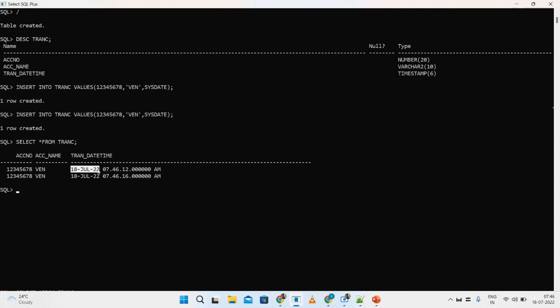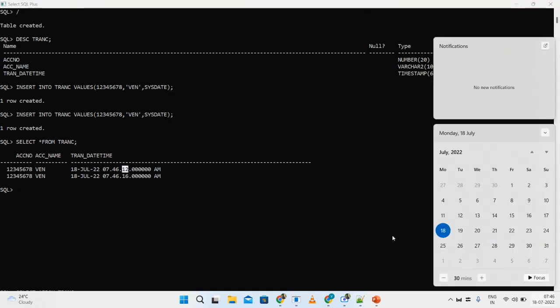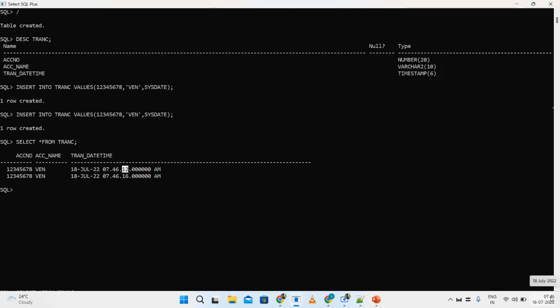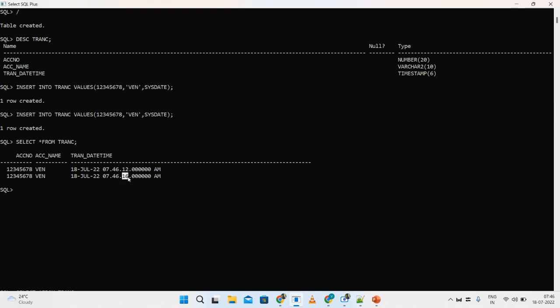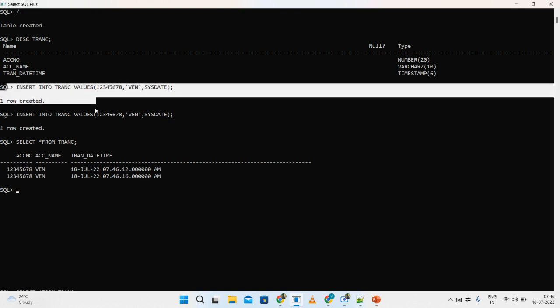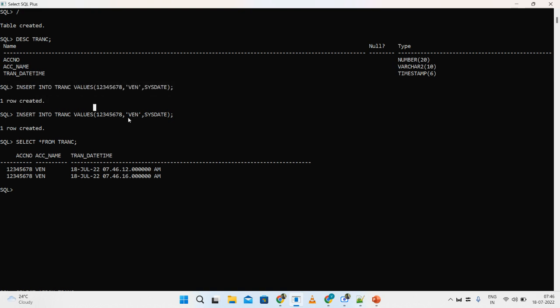Now you can observe 7:46:12 seconds. See here, 18 7 46. When you first executed it, it was 12 seconds. After you executed again, it was 16 seconds. It has taken 4 seconds for me to execute. So now you have entered only sysdate. Why is it storing time also along with the date?